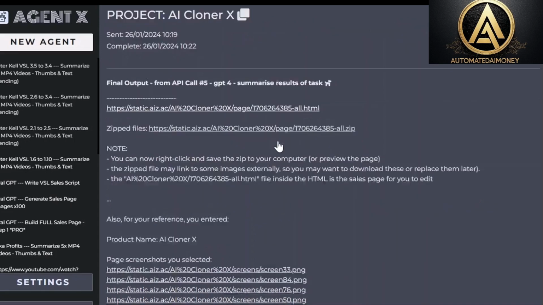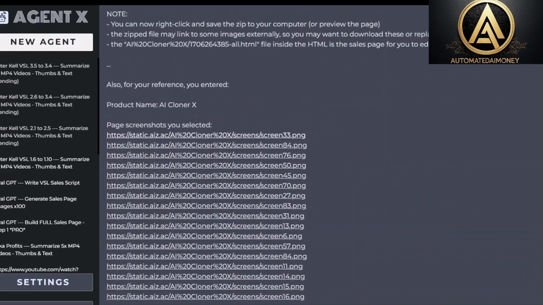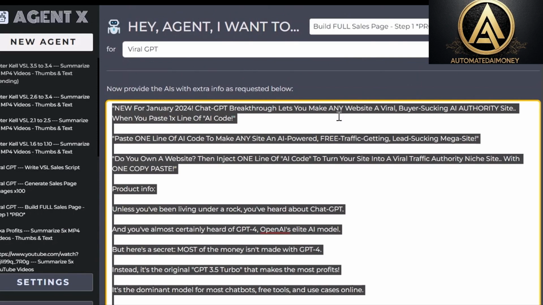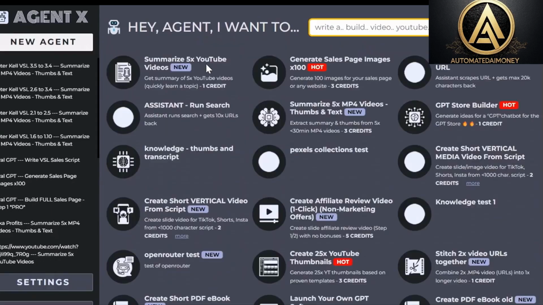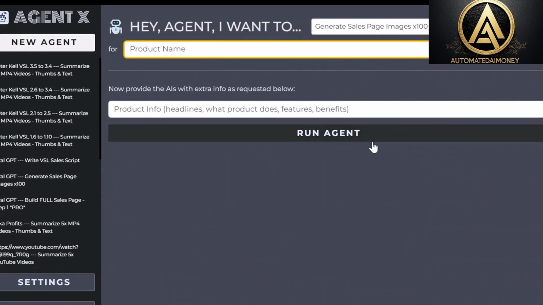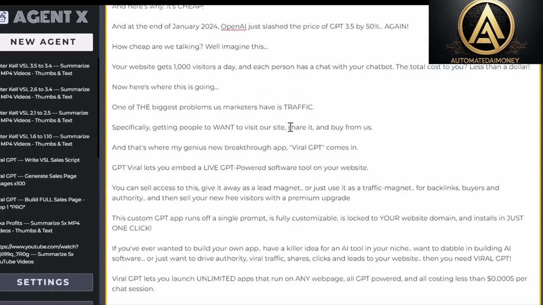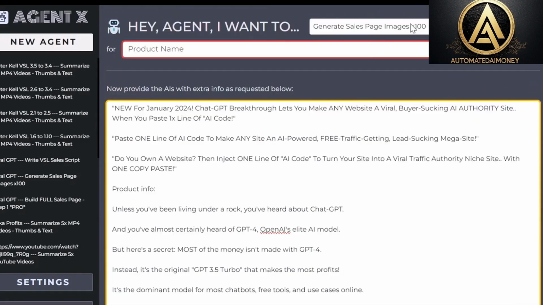Well, we go back to the sales page task that we entered, and we copy all of the text that we entered for this particular task. We click on New Agent, and then we click on Generate Sales Page Images. We paste that same information in, put the name of the product in, and we run this task, and it's now going to generate 100 different images for us. So let's see how that looks.